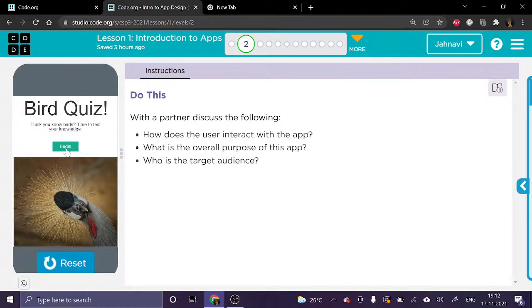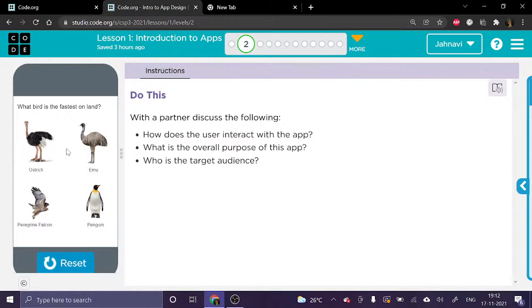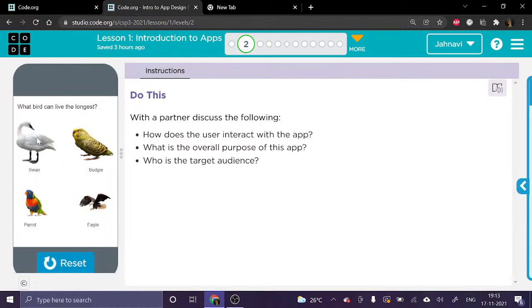Yeah, when I clicked on that button, the screen got changed, and here I can see a question and four options of birds. And what is the question? What bird is the fastest on land? It is ostrich, right? Let's click on ostrich.